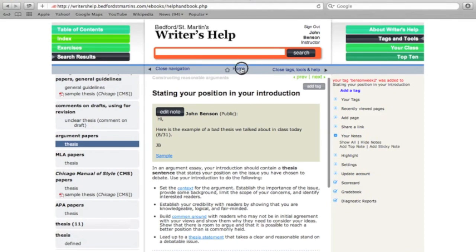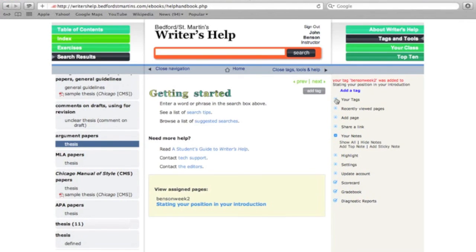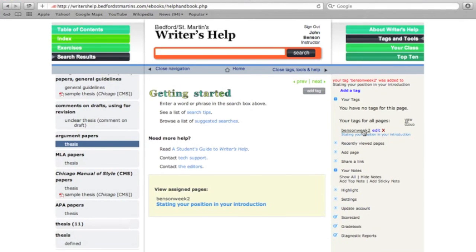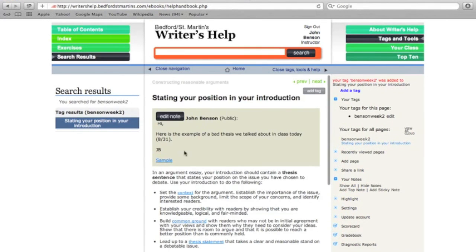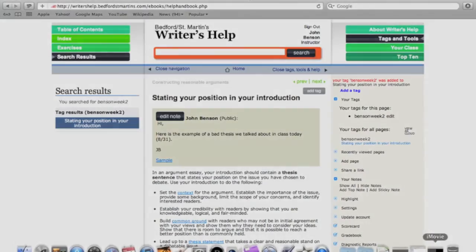Now just to review, I'm going to go back home, look at my tags. Benson Week 2 takes me directly to the place that I annotated. You'll see the note, you'll see the link to the sample document. So there are a number of different ways your students will be able to access this stuff that you just did.